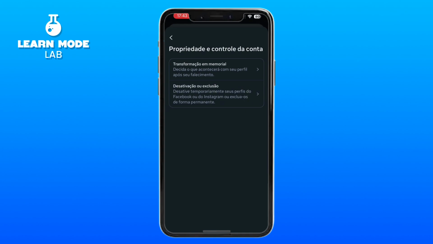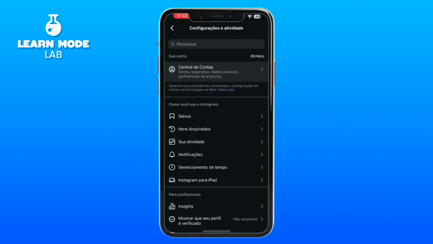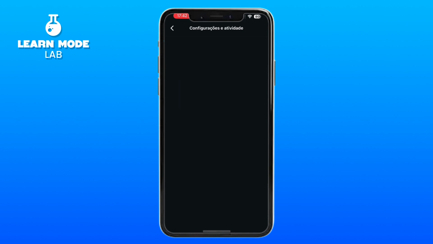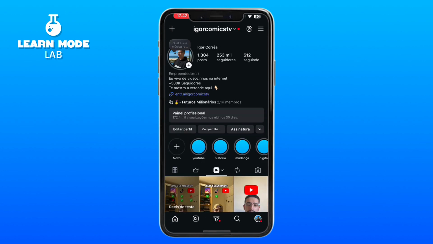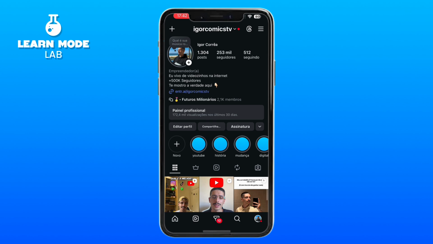Instagram will ask you to choose a reason and enter your password to confirm. Once you confirm, your account will be temporarily deactivated. Your profile, photos, and comments will be hidden until you log back in. And that's it. That's how you temporarily deactivate your Instagram account.